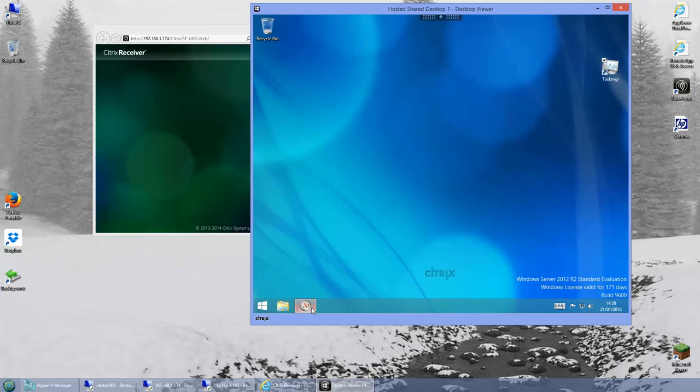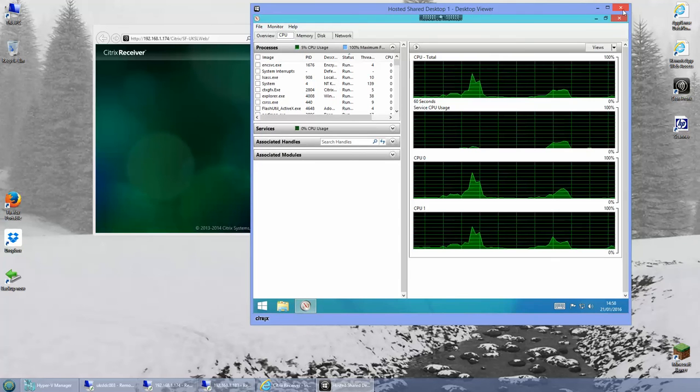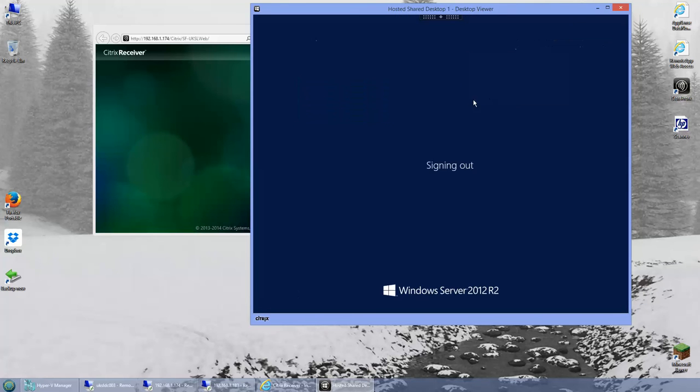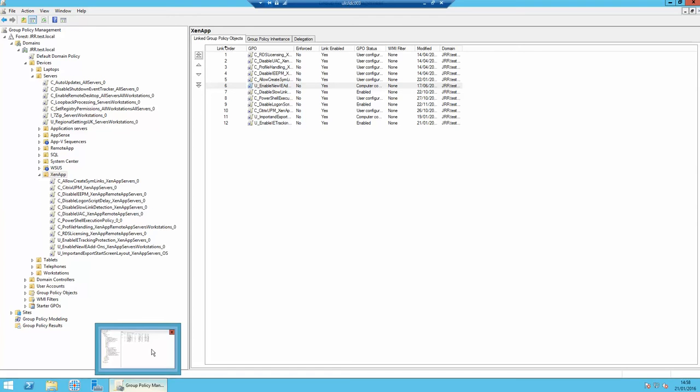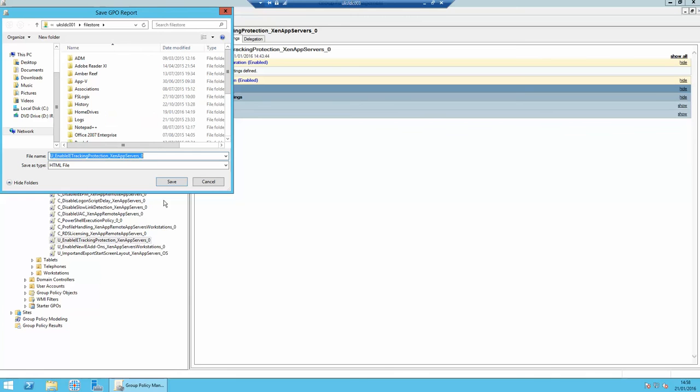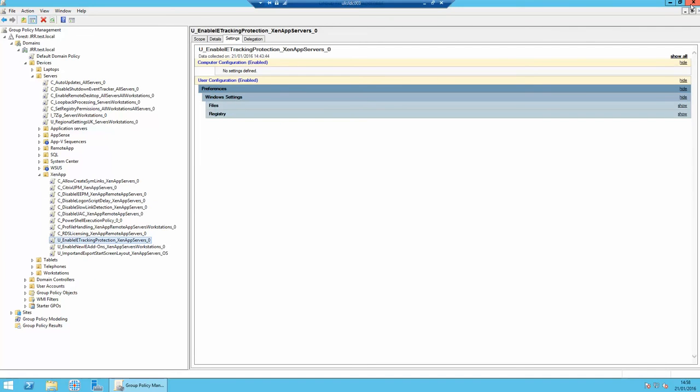So as I said, I hope that has been a useful thing for me to put together. And the last thing that I will do is I will literally export out the tracking protection file, if I remember how to do it. Yep, save report, and I shall drop this out onto a Dropbox link, hopefully. So that should be there now.